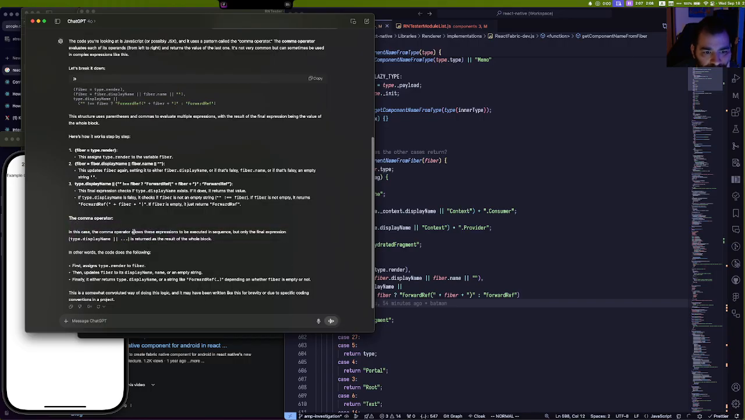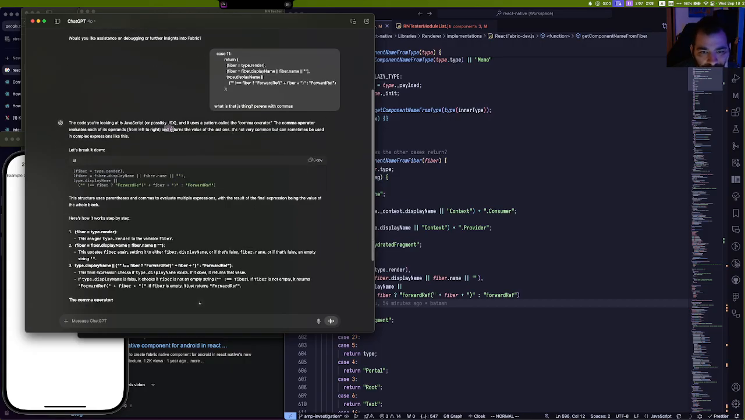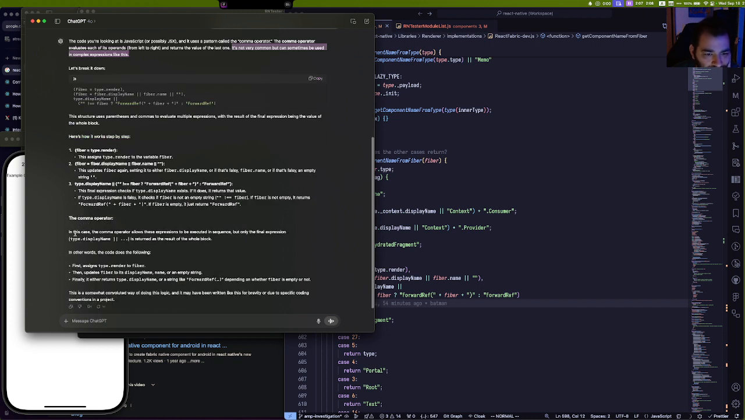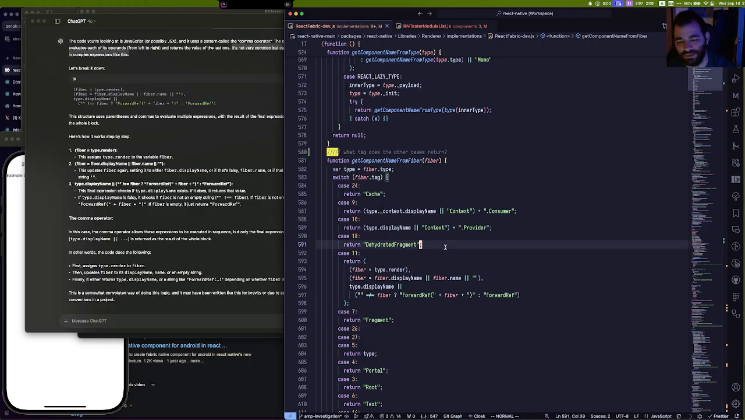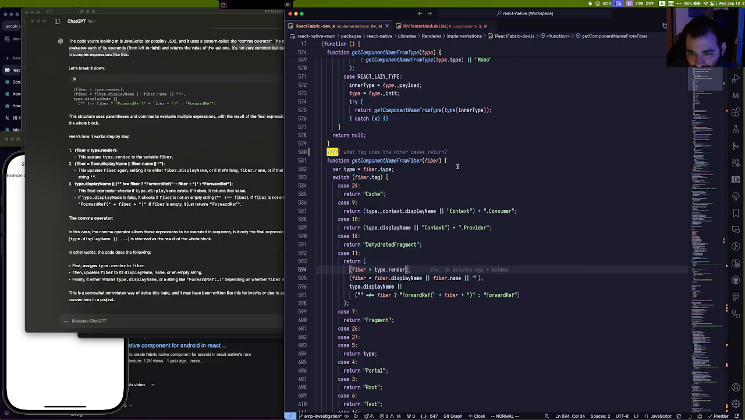There we go, okay. No, wait. Here. From left to right and returns the value of the last one. Okay. It's not very common, but sometimes we use it in complex expressions like this. So basically, the comma operator allows this to be executed in sequence, but only the final expression is returned. Okay, so basically it's just like doing this, and then returning the last thing, which again makes me think that this code is not actually the thing.